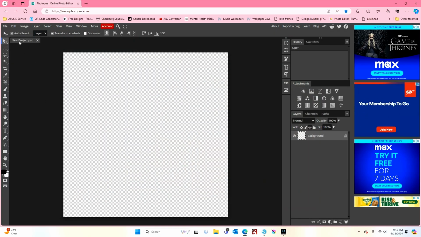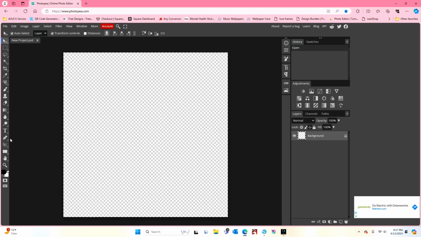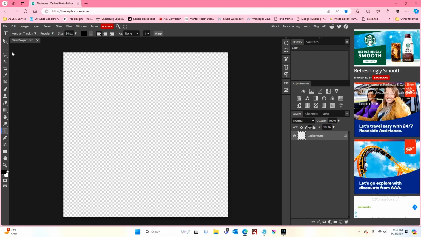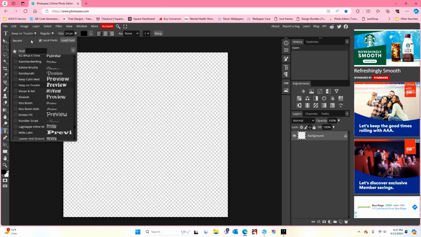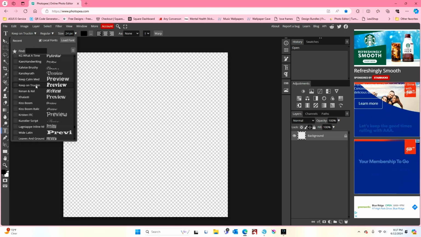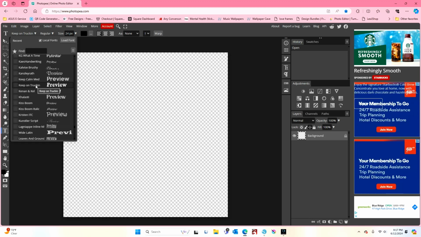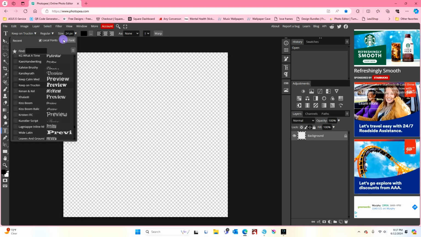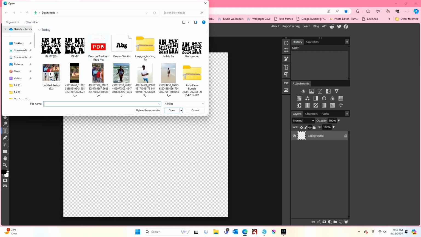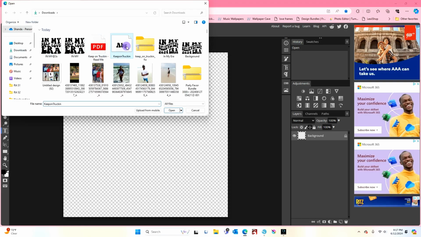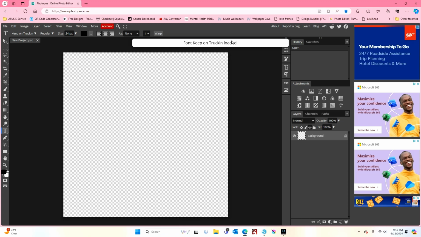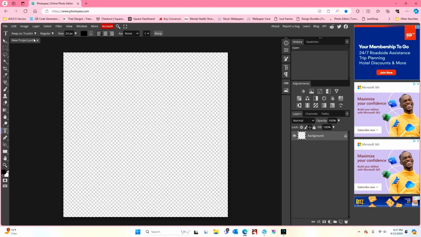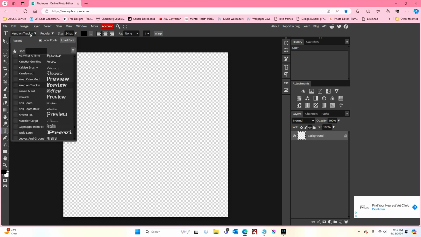Now what we're going to do is select our font. We go up here, and I'm using Keep On Trucking, but to get that, you have to load font, and you have to have the font downloaded, and then select your font, and then open, and click OK, and now you have that font in here, and then you can go right here and select it.